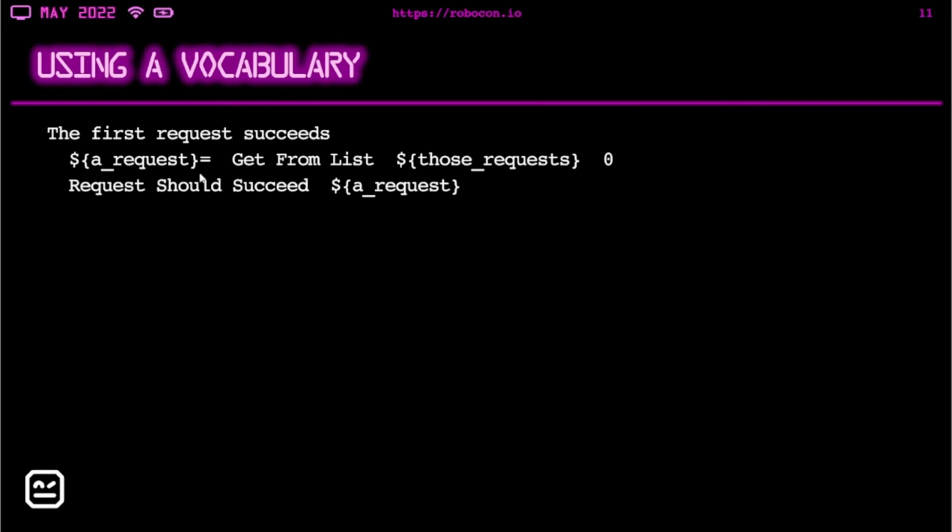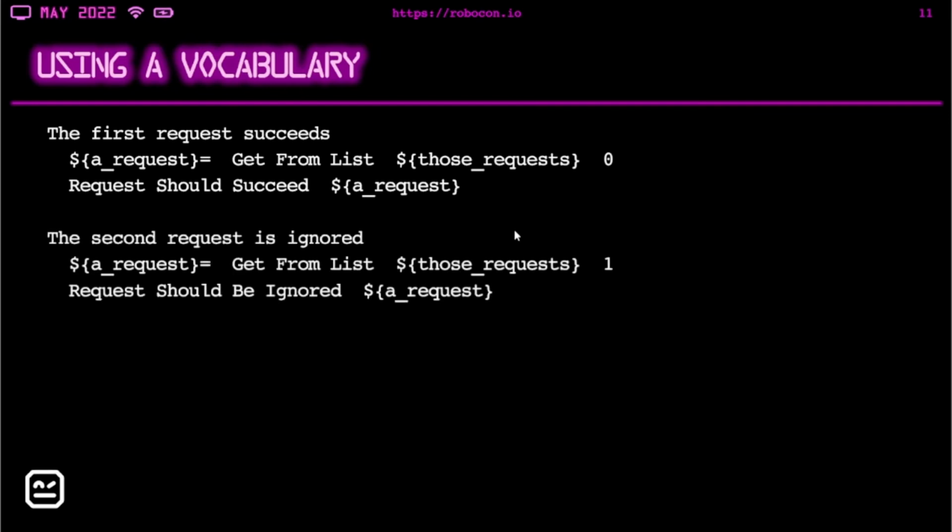And we can say, hey, the first request exceeds a nice keyword that's really easily read and understood by every single person who looks at a test. We implement that by going into our implicit stack of requests, getting the first one, and then again calling down into our test or application logic that this request should succeed. The second request is ignored. Very similar. We just use index 1 because we're computer scientists. We like 0 indexed arrays. Get over it. Second request is ignored.